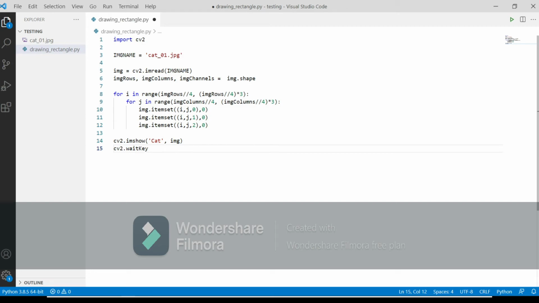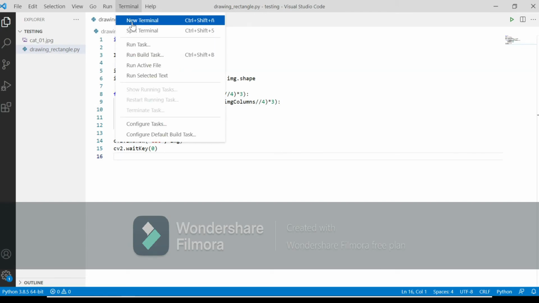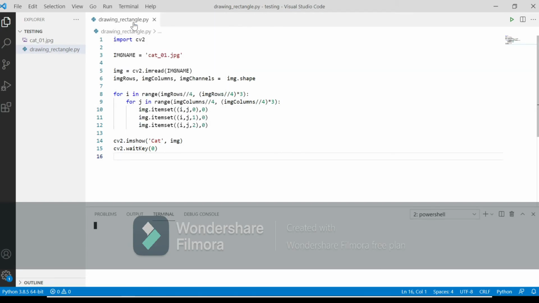At the end, I will put a waitKey in order that the program waits until I press any key in order to end the program.